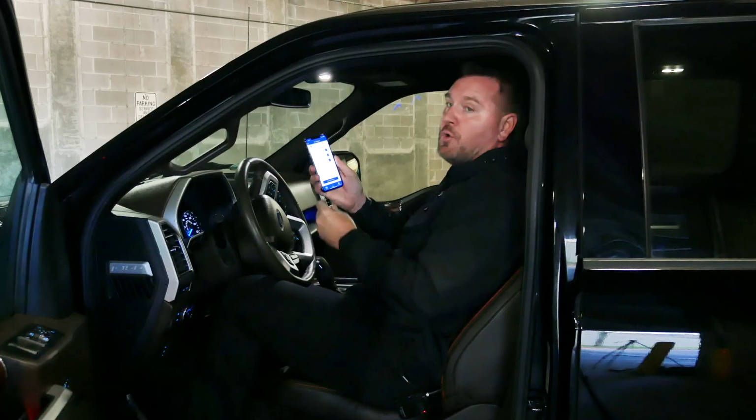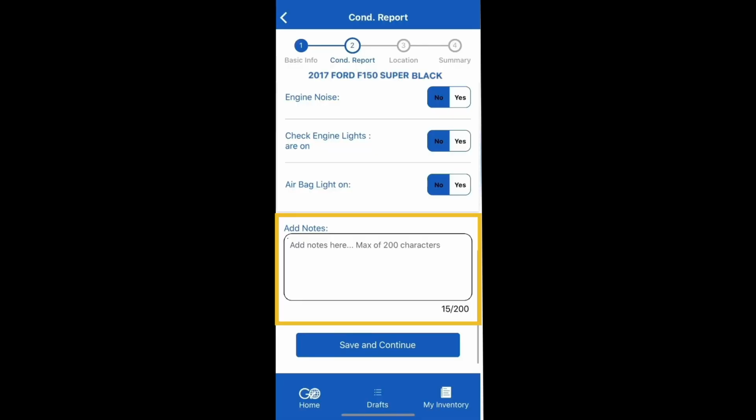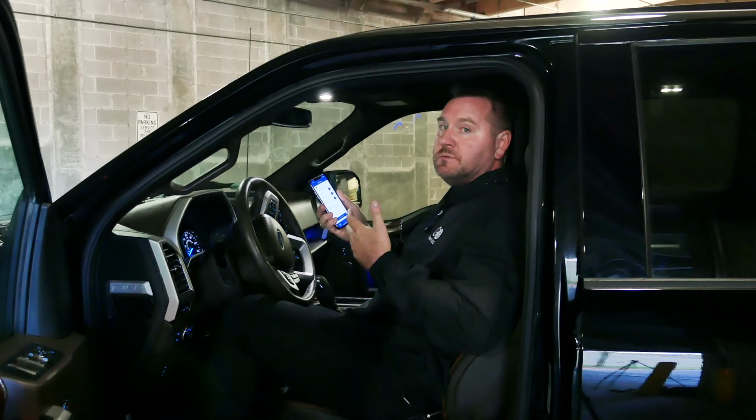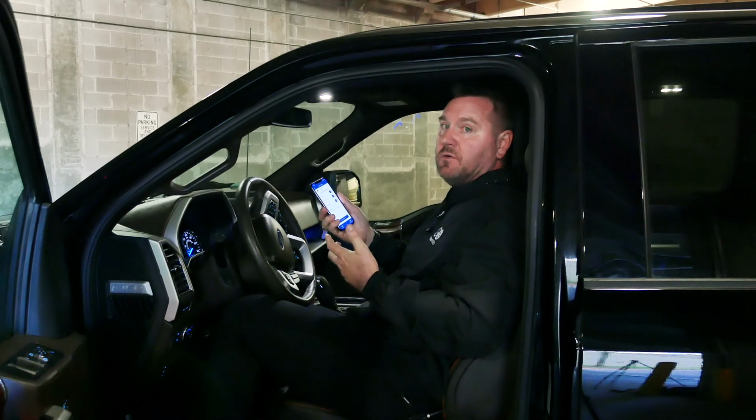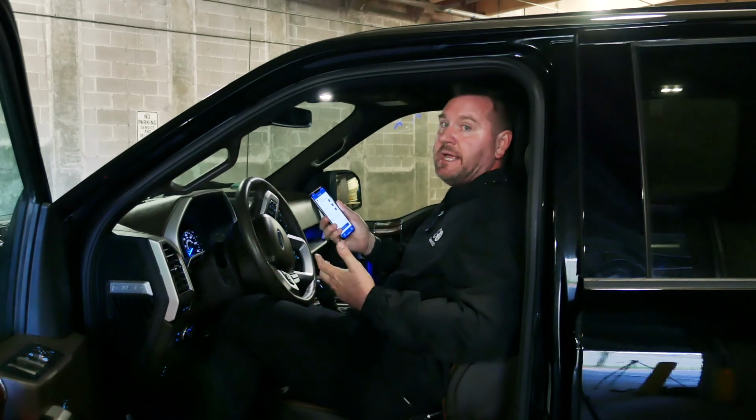The last portion on the yes/no condition report is going to be that you can add up to a maximum of 200 characters. That needs to be just factual information. You don't want to add your own subjective opinion about the vehicle. It has to be objectively reasonable, and anybody could ascertain that information if they got in front of the vehicle.